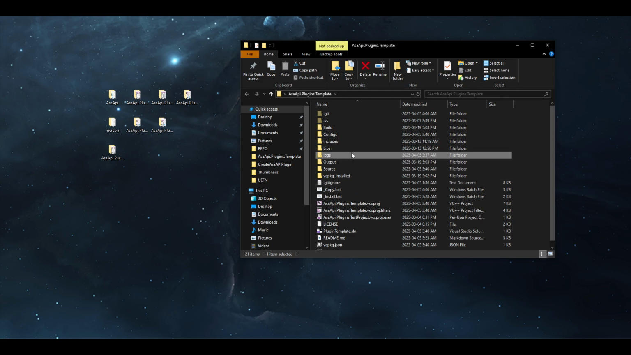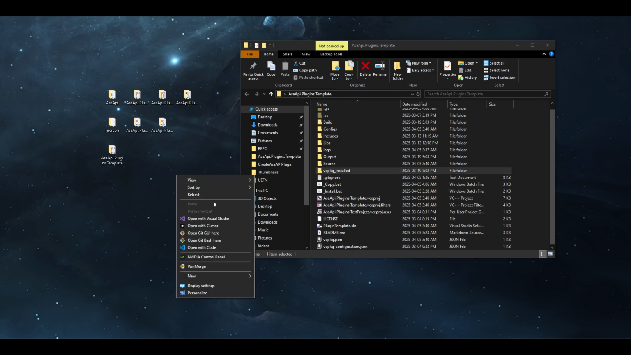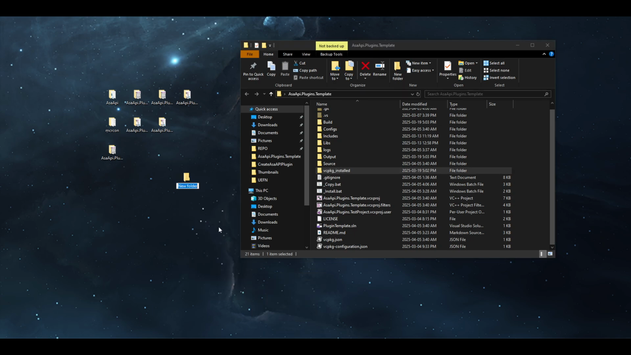So I just clicked it, I didn't delete it anyway. And output, source, and this one, VC package installed, and any other things that you don't need, right? For example, we're gonna start from that. I'm gonna show you that I'm gonna create a new plugin. For example, I'm not creating a new repo and cloning it. No, we're gonna start from this.